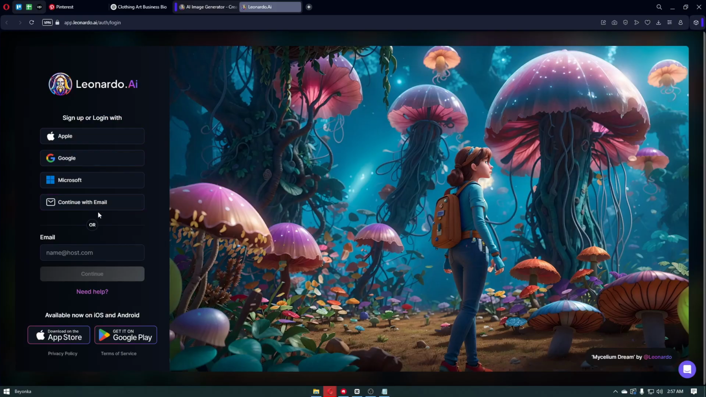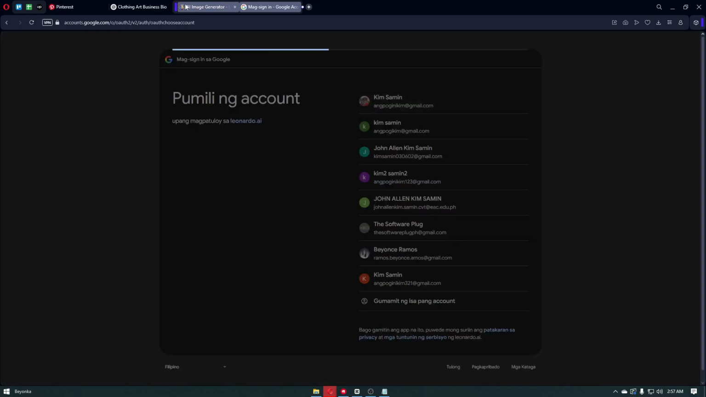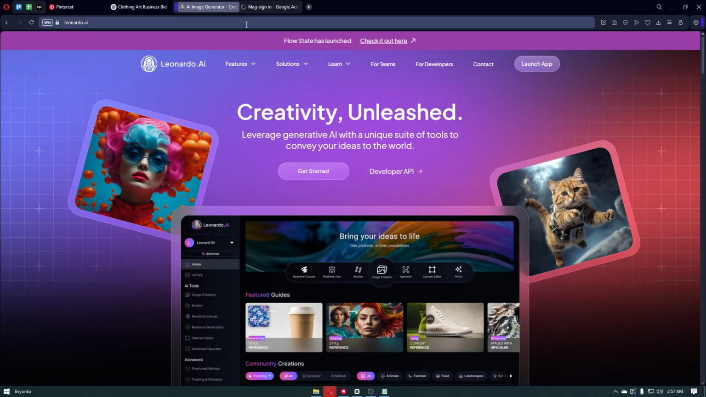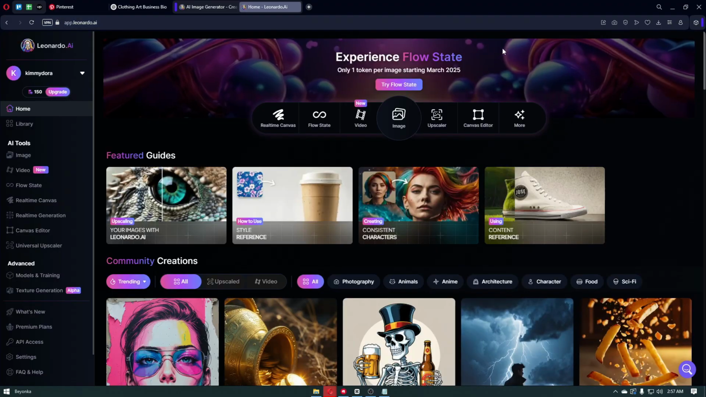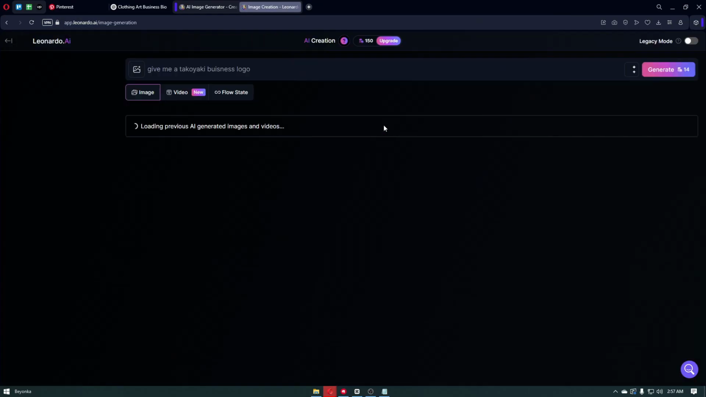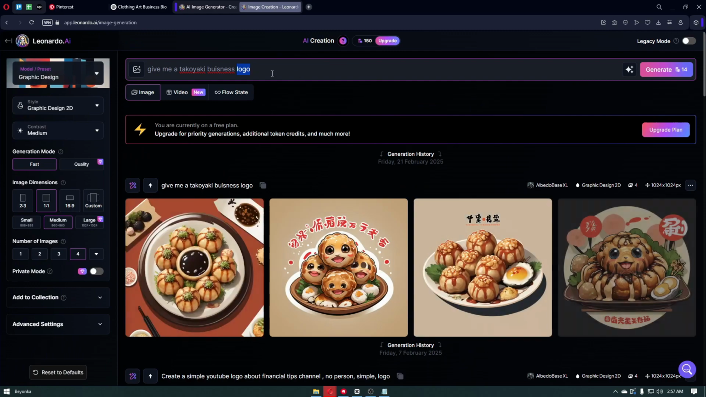Now, using this tool is completely free. You just have to sign up using your Apple, Google, Microsoft, and more. In my case, I'm going to be using one of my Google accounts right here. So let's just wait for the page to finish loading, and right after, it will take us to the Leonardo AI dashboard. Click on the image option, and once inside, you want to enter a prompt like give me a Takoyaki business logo.